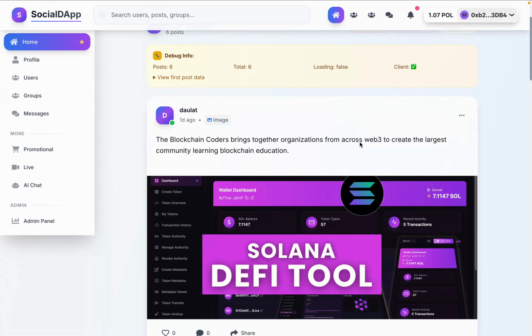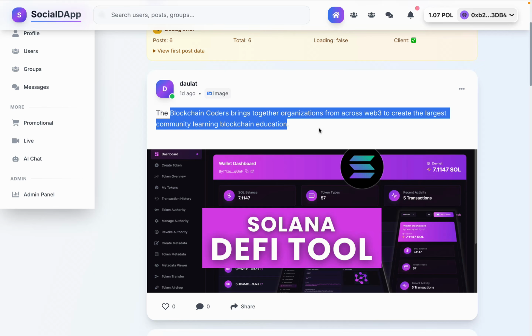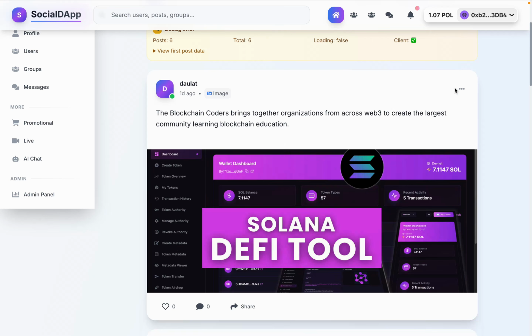Now here we have the post section. This is the image post I have created. You can see the description I have given. This is the image. I can edit this particular post by clicking here. I can cancel, or I can come back here and delete this post. I have that control as well.